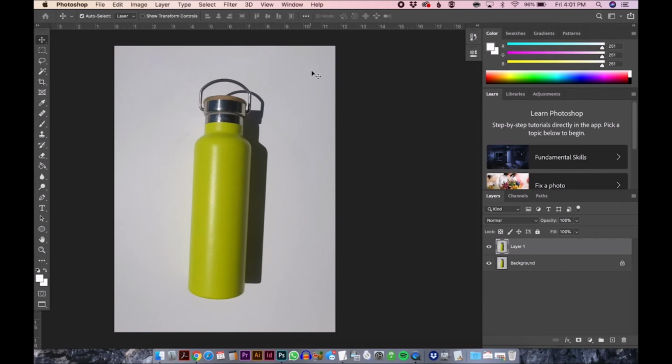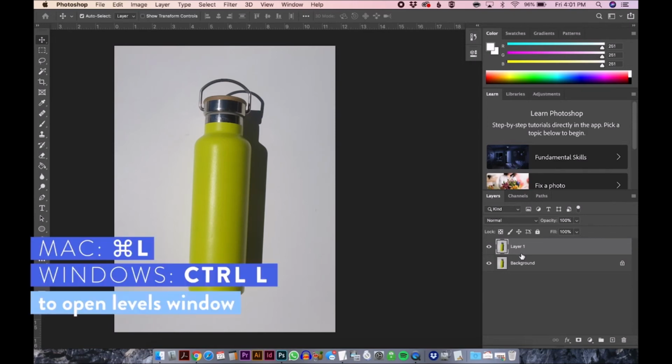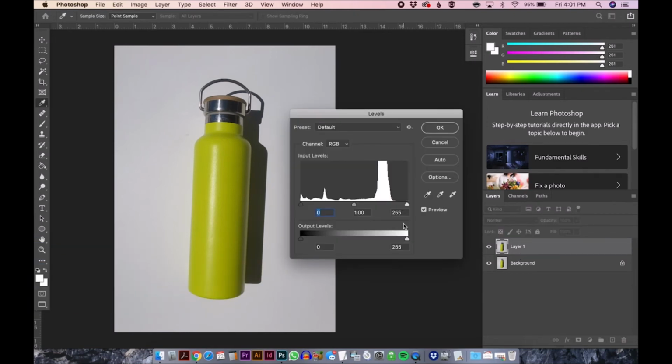All right, so the first thing I want to do retouching wise is going to be brightening up this white background without losing this shadow back here. And to do that, I'm going to make sure that my layer 1 is selected, and then I'm going to open up my levels, Command L. You can do a lot of really cool things with levels, but the one I want to focus on right now is setting that white point.